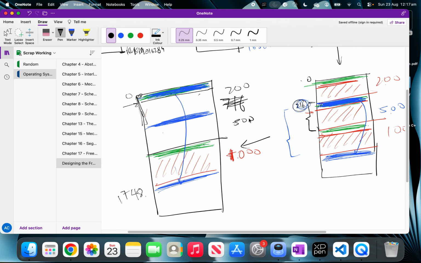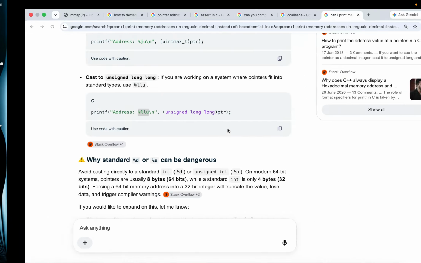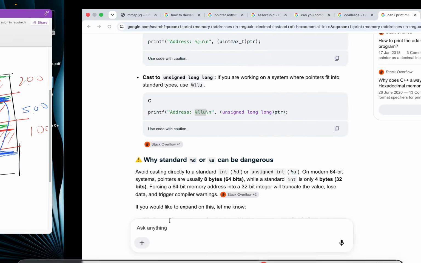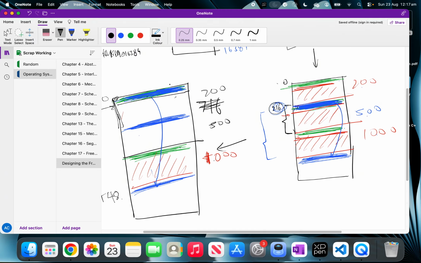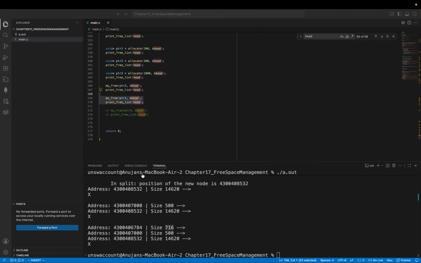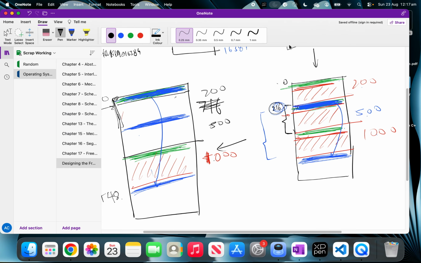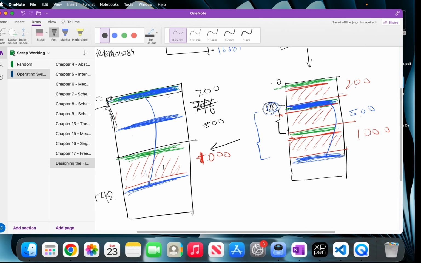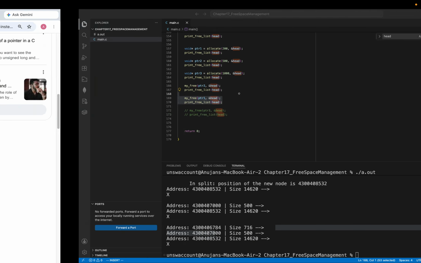200, 500, and 1000. 200 free, 500 free. Is that what it looks like? Interestingly enough, this says 716, so I don't know where that's come from. Oh, wait, 716 means it knows... Okay, so I haven't actually cut out the middleman yet, because I got 716 correctly.